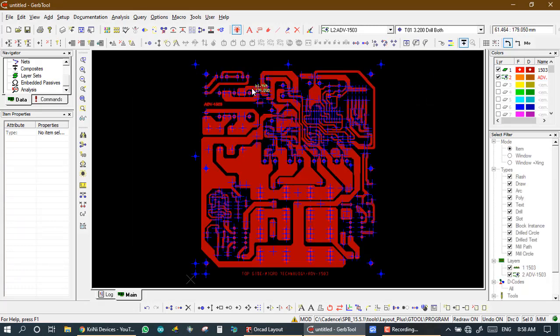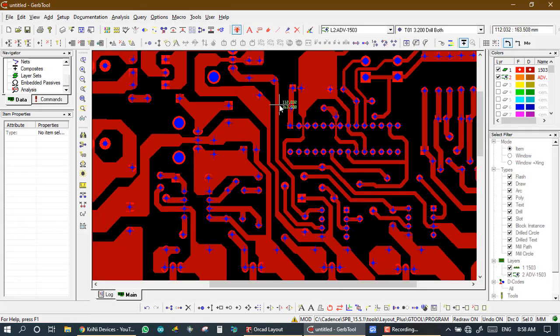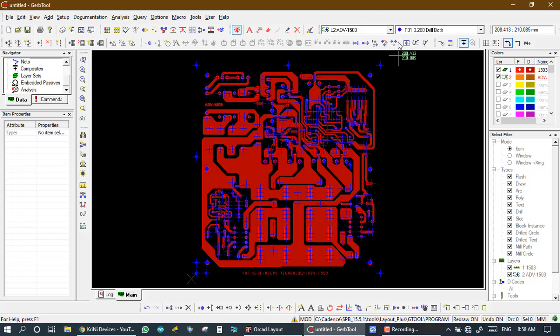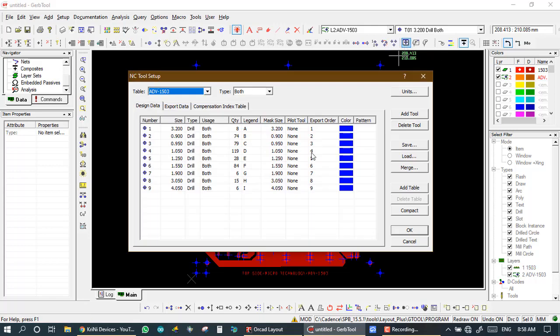So now I can easily see blue color is the NC layer and the other is the Gerber mark. So Control R. So here color is also set. I want my second tool in red color.